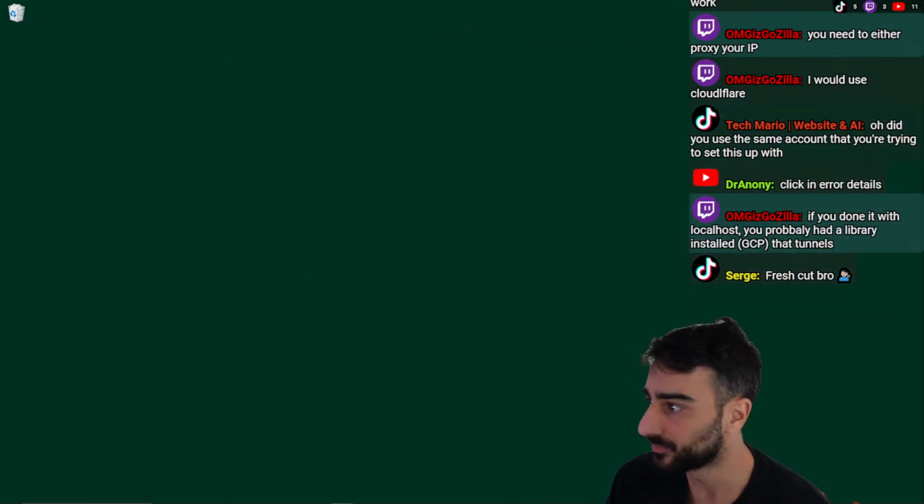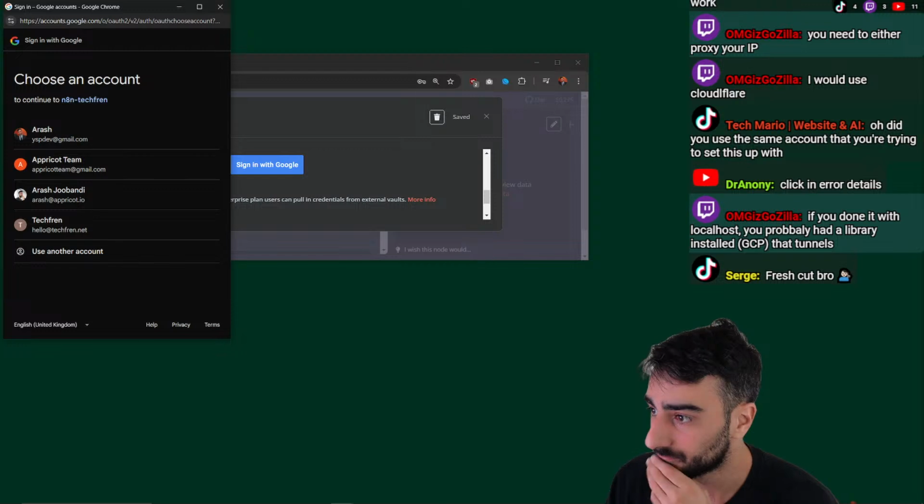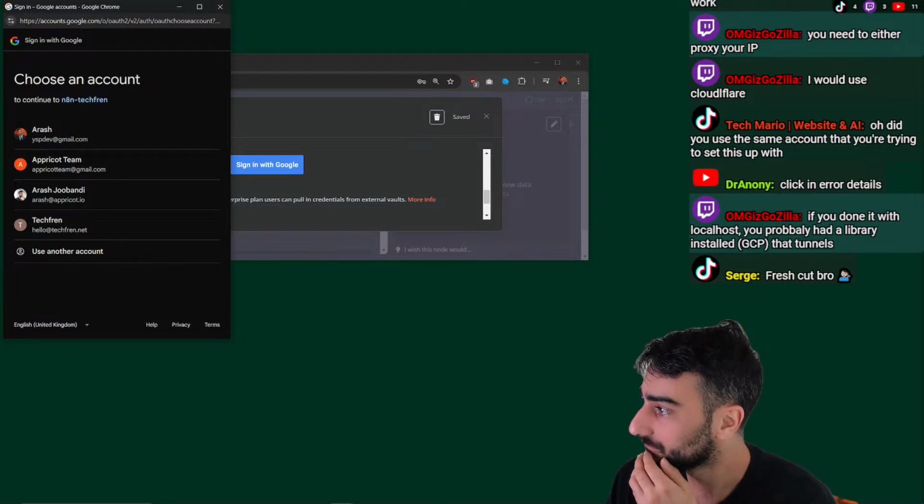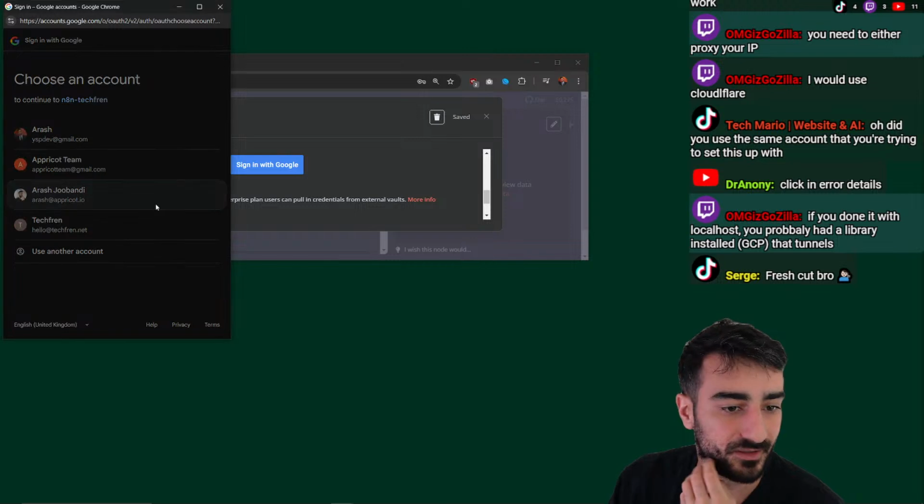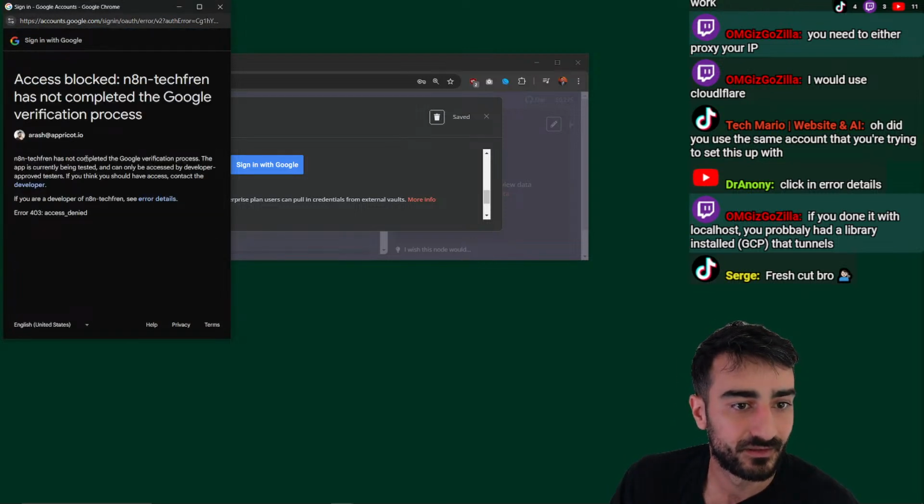Okay, let me re-put in the client ID and secret key. Okay, and now hopefully sign in. There we go, and that works. At least past the first step. Let me try signing in with a different login.